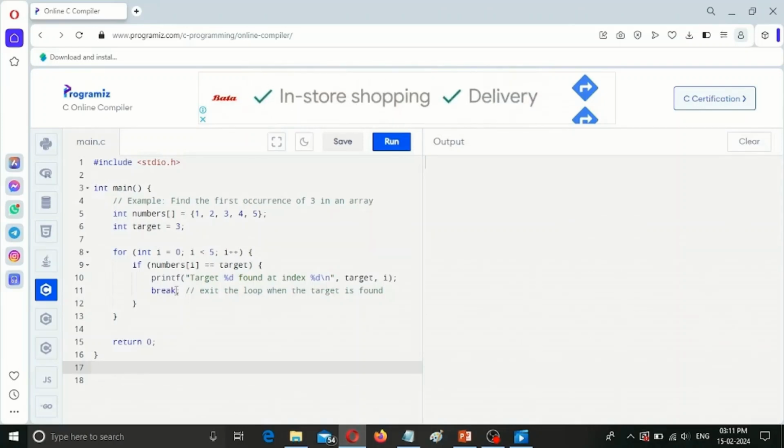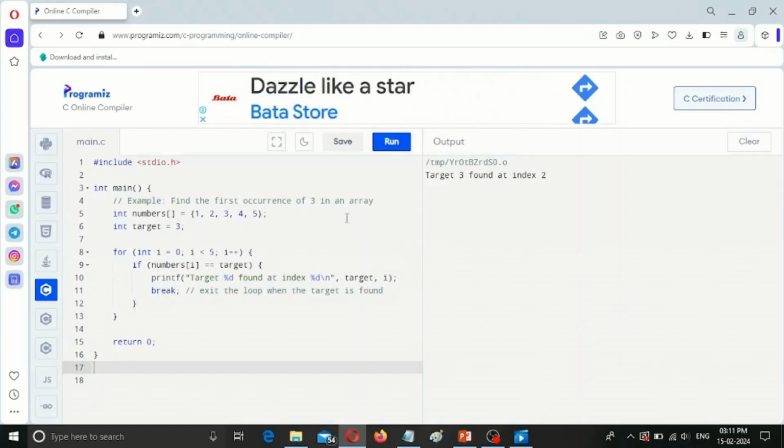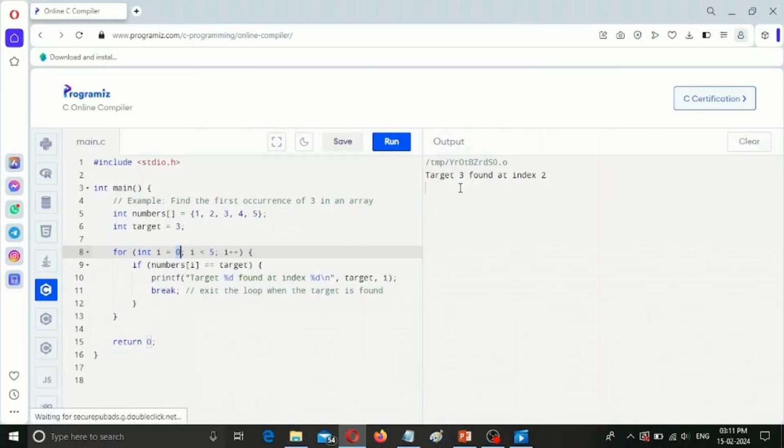Let us see how this program runs. Here we see the target found at index 3. That is, we start i at 0, and this is the index. The index of 1 is 0 and of 2 is 1. This is how it goes. So the target value 3 is found at index 3.